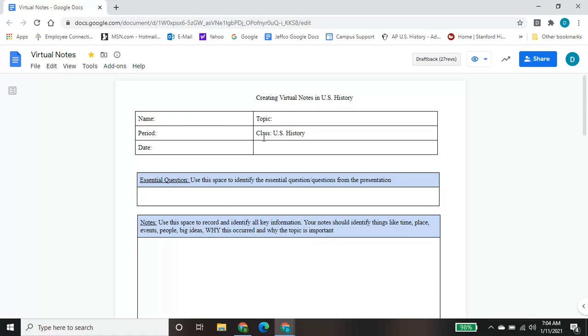Up here, this information, you really don't need to fill anything in. This is more for when you're in person taking notes, right? I know who you are when you turn it in on Google Classroom and everything.